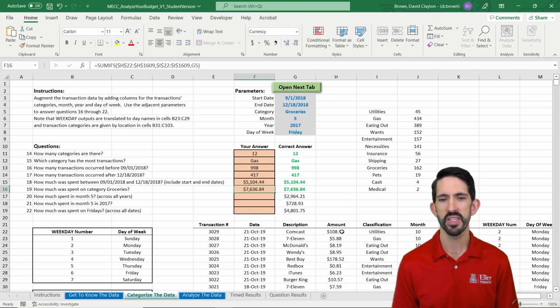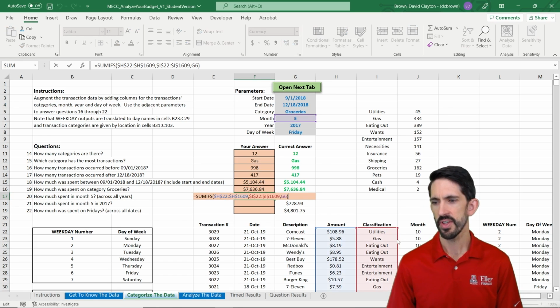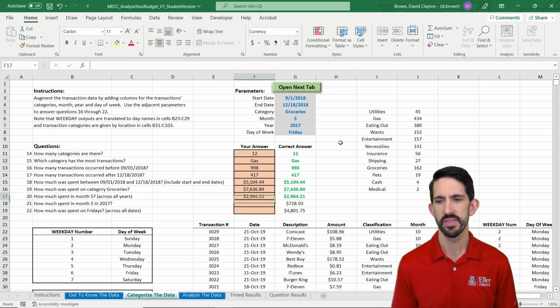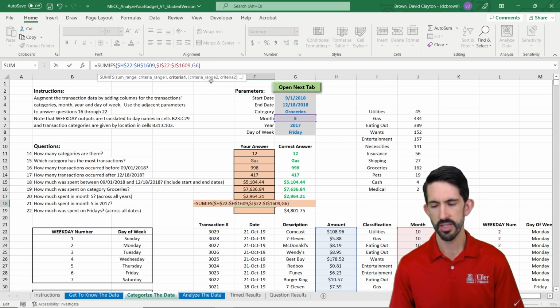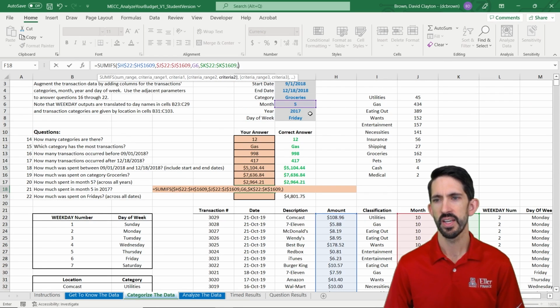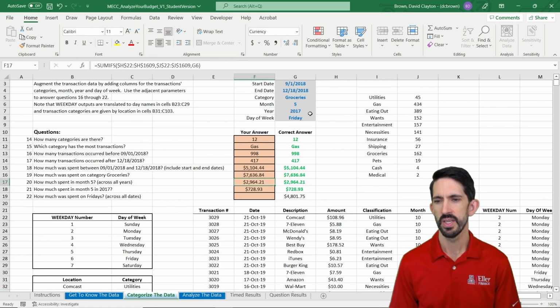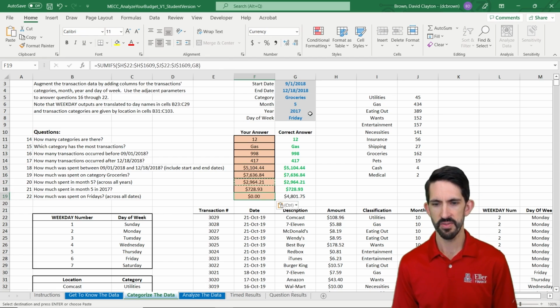Now the same idea is going to apply to this next one. How much was spent in month 5? So let's just copy that formula and move it down. But now instead of classification, we want to drag that over to month, and we have month 5. We got our answer. So now we have month 5, but also in 2017. So we've got to add one more criteria here. For our next criteria, we select the years and give it the criteria value. We get our answer.